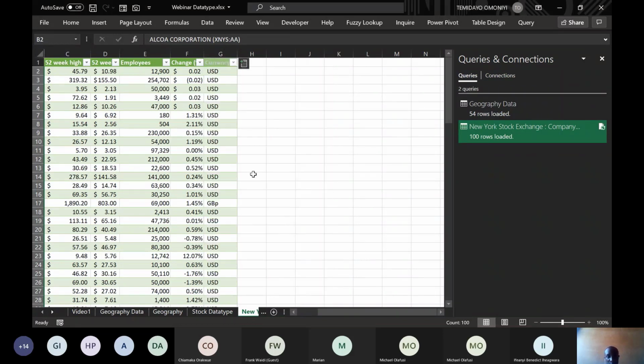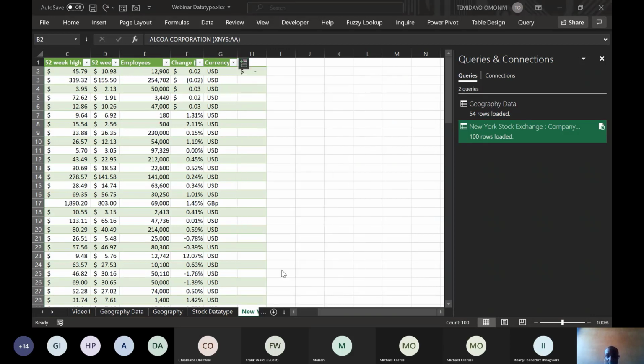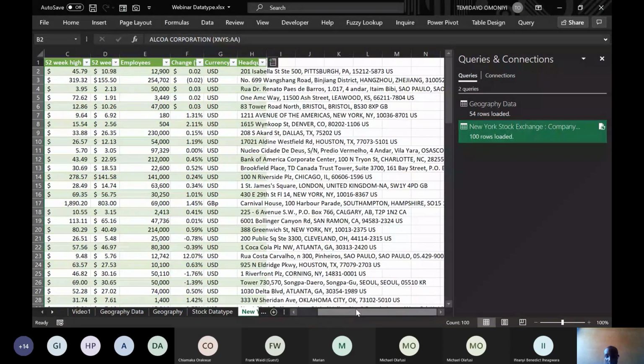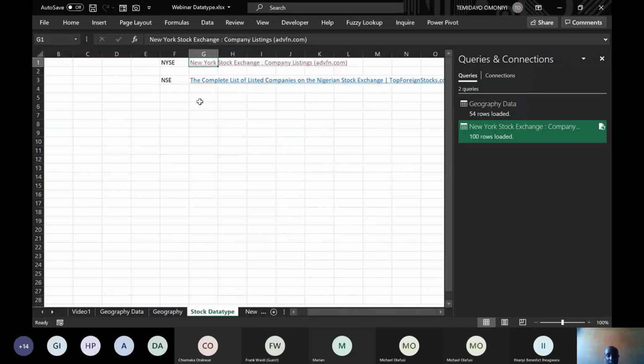So currency, everybody's using USD. So it basically just gives you more detail. You can check the headquarters of all the companies. Most of them are actually found in Silicon Valley, that's in California. So this is just a basic explanation of the stock data type for the New York Stock Exchange. So let's show it for the Nigerian Stock Exchange.